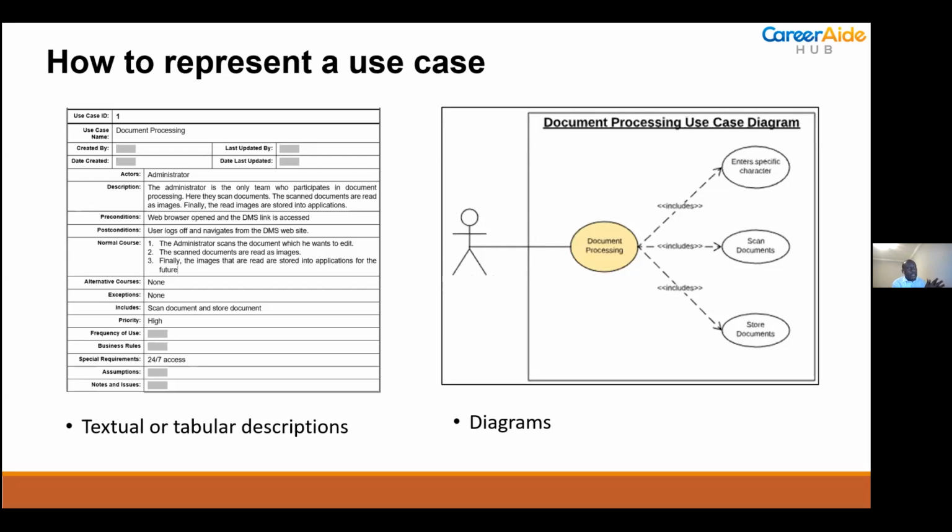And when you are describing them in the textual form, you can see use case ID 1. So use case ID 1 is talking about document processing. So you have a document management system where you scan a document, the document comes in, you index the document, or the system does OCR to read all the prints on the particular document, and stores them. You can see that there's an include relationship between document processing, and anytime you do document processing, you enter specific characters, you scan the document, and you store the document.